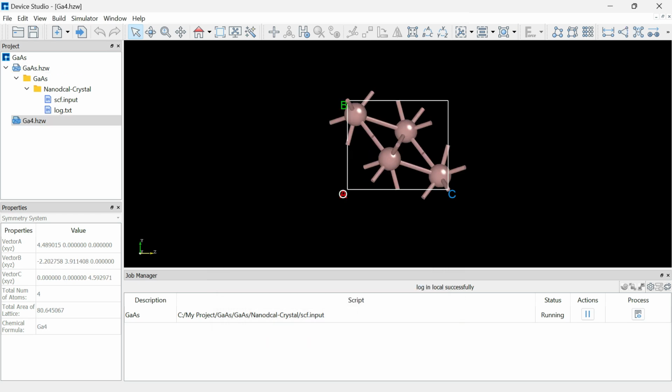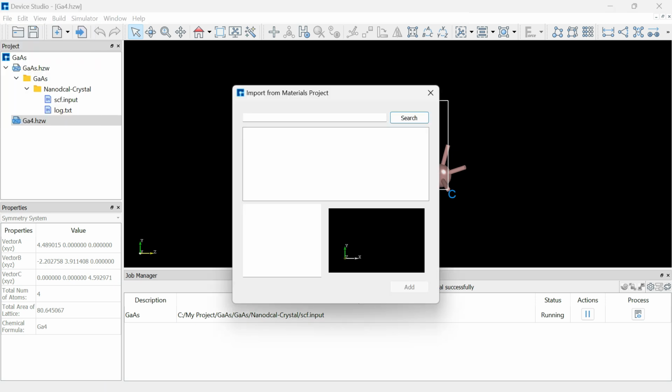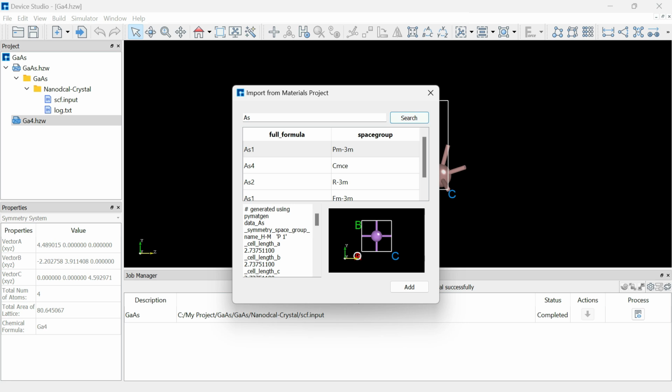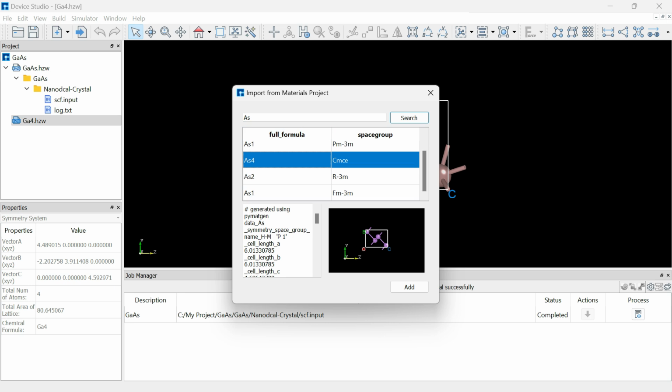Now we have to also take the arsenide as well. So I will go to the file, click import and import online, and I will type AS, that is the chemical formula for arsenide, and search it. You can see on the left side there is a full formula, and on the right side there is a space group in which you can take the atoms according to your convenience. We will take this arsenide AS4 and click add.